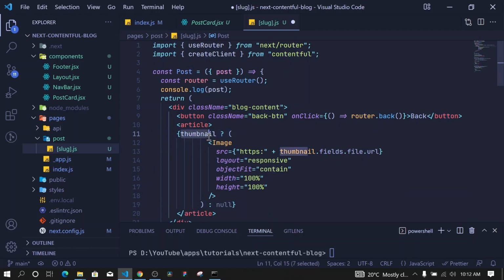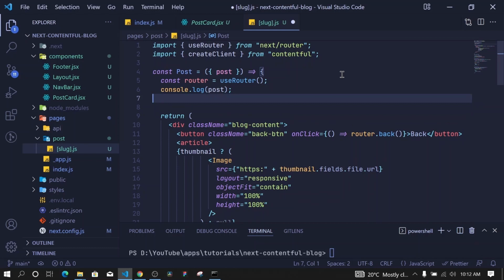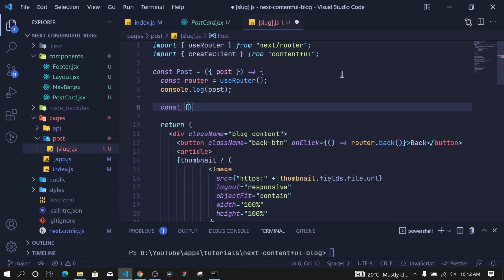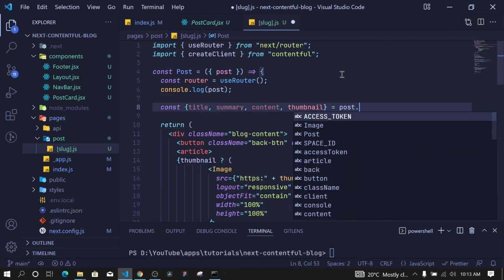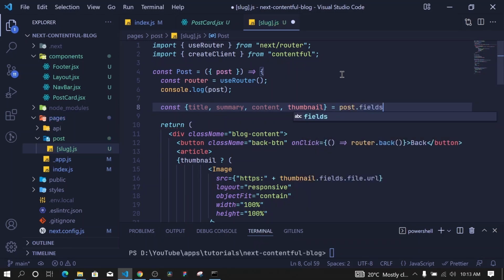Now we need to destructure the properties from our post, so let's do that. So right here I'll destructure the title, I'll destructure the summary, I will also destructure content, and I'll destructure the thumbnail, and I'll set this to be equal to our post.fields.